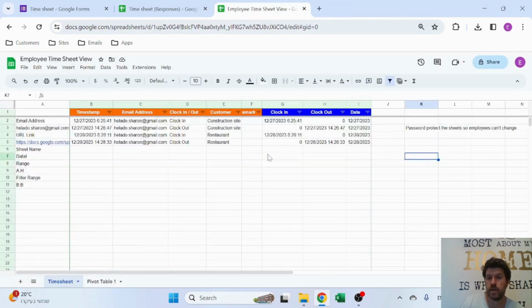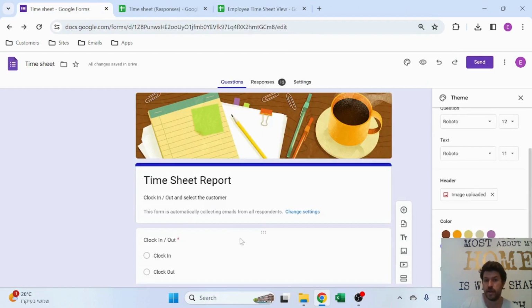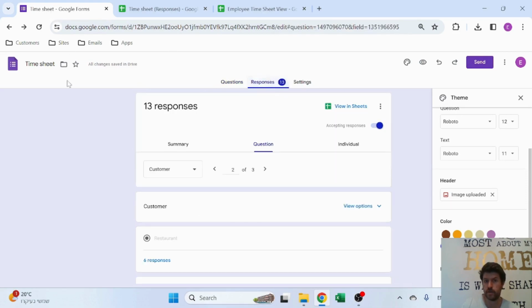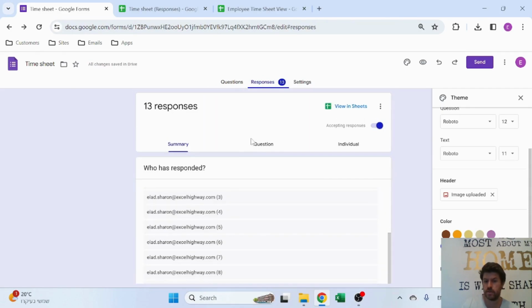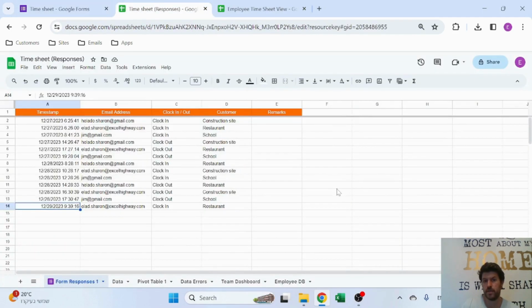Now I'll show you how it looks when they fill it out on their mobile. After they fill out a form on the mobile, you start getting the responses. You get the responses over here in Google Forms. You can go over here and start looking at the information, which is not really helpful in this case because I want to use the clock in and clock out and see what the actual time is.